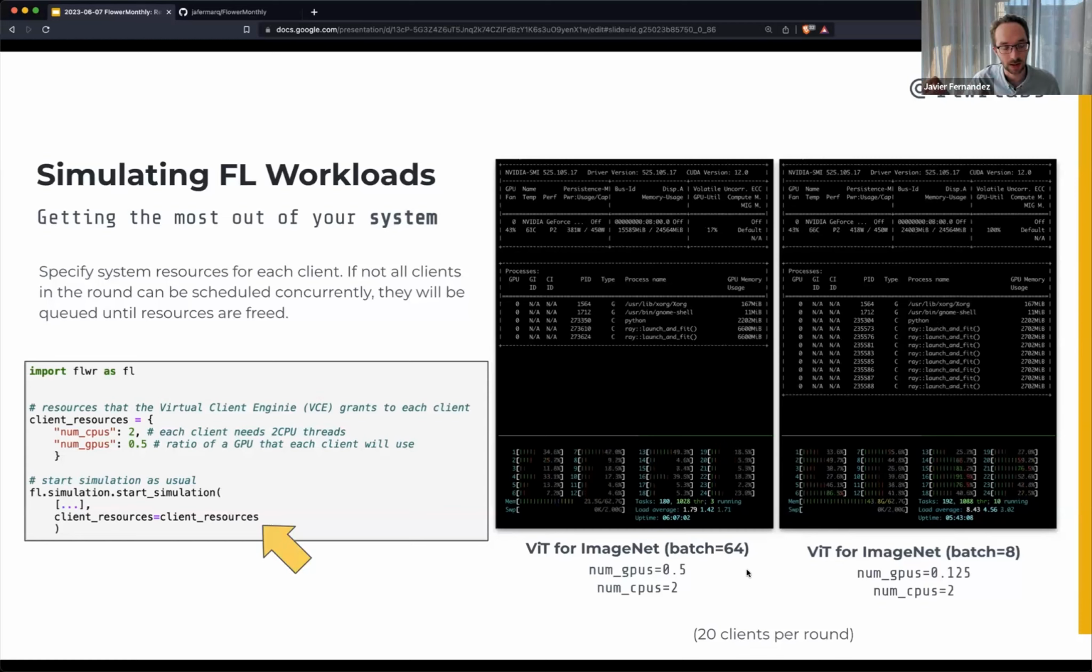If on the contrary, let's say my new strategy I'm developing allows clients to train with a much smaller batch size. For example, here I have reduced it to 8. Then you can afford reducing the resources needed for every client. And as is the case here, I'm able to pack 8 ViT clients at a time in the same GPU. This, of course, comes with different implications.